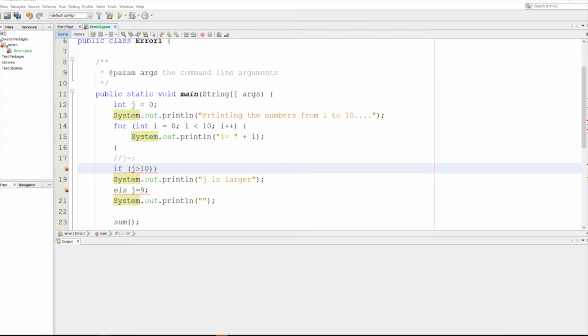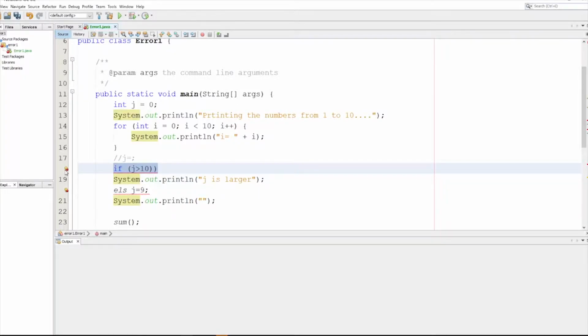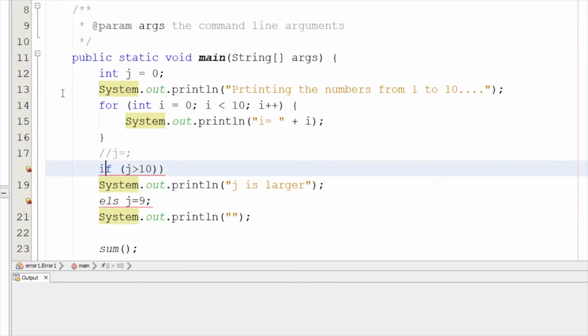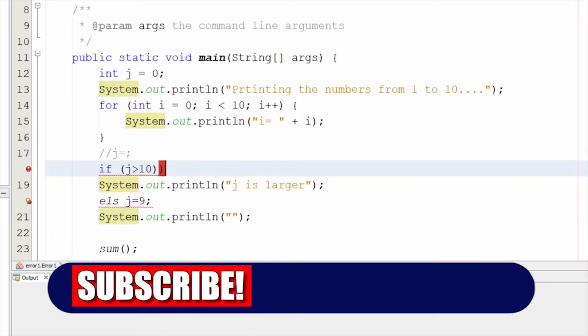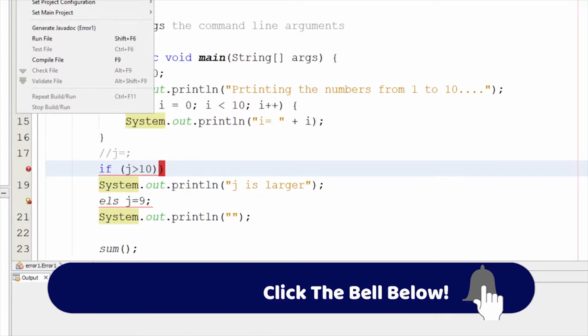Now, let me compile and build this project and let's see the errors. The first error we'll talk about is illegal start of expression. If we jump into line number 18, it says there is an error. It's very important to know how to interpret the errors issued by the compiler. This is the first step and the skill that you need to learn.